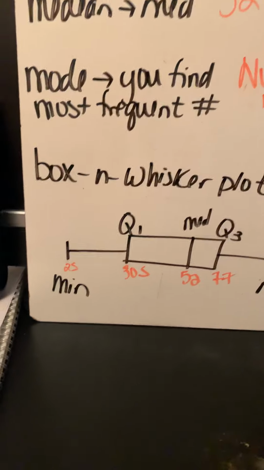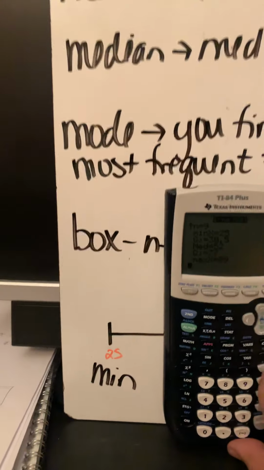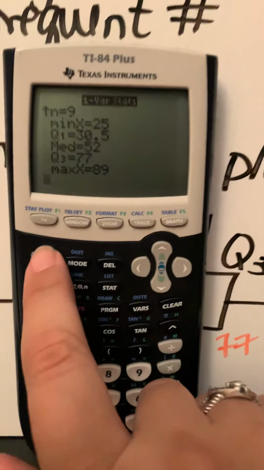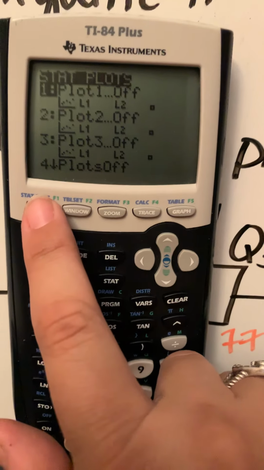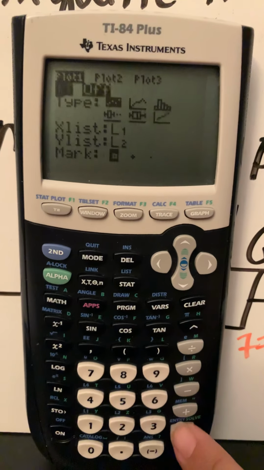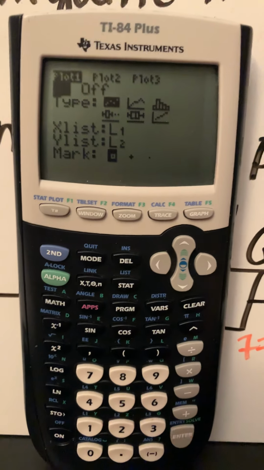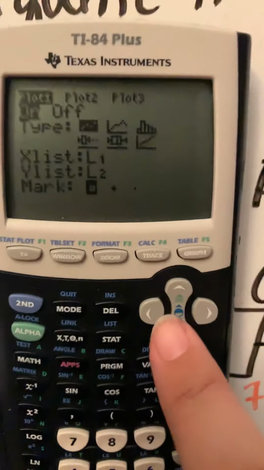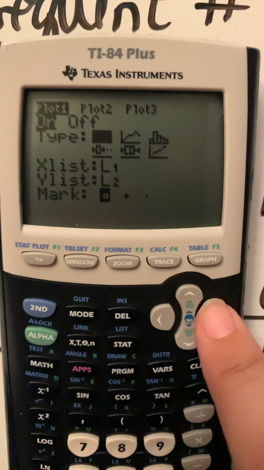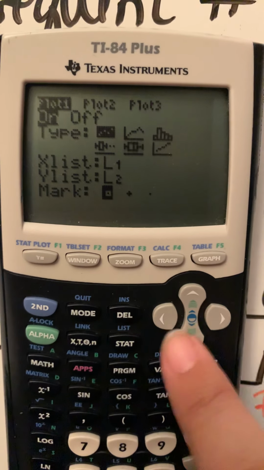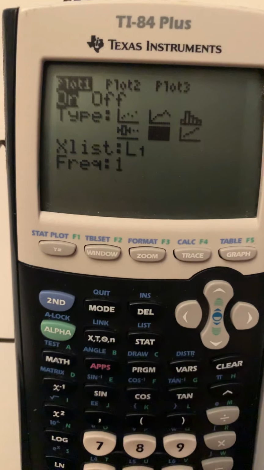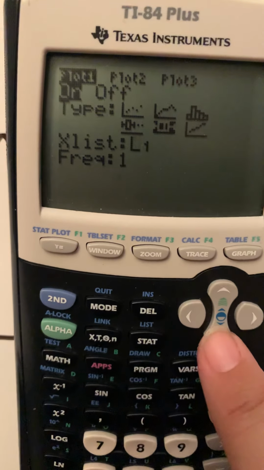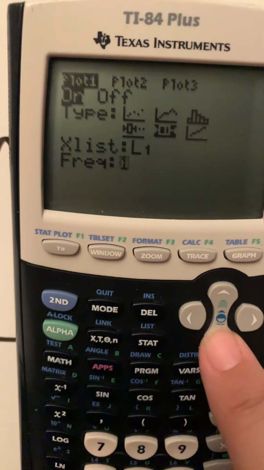I'm going to show you how this thing graphs it. We're going to go second Y equals. Number 1, hit Enter on. We're going to turn it on, so make sure you highlight your On. If you look at your types, go down, and if you look at this one here, it's the box and whisker. So there's your box and whisker. Highlight that one. You put everything into list 1.